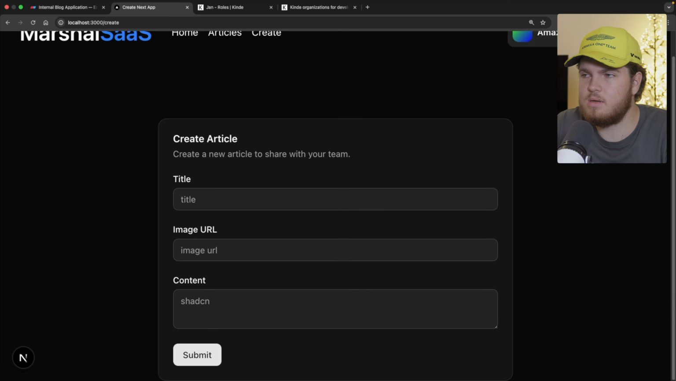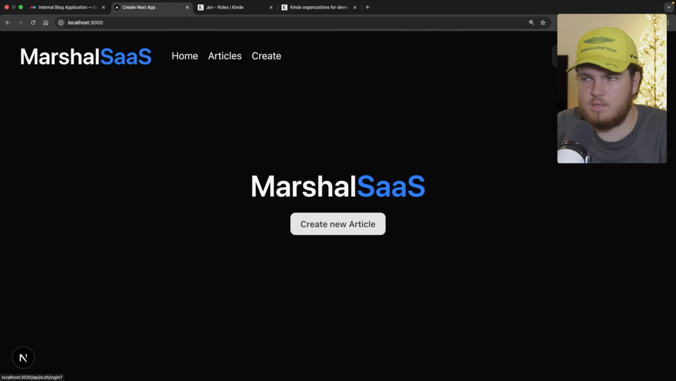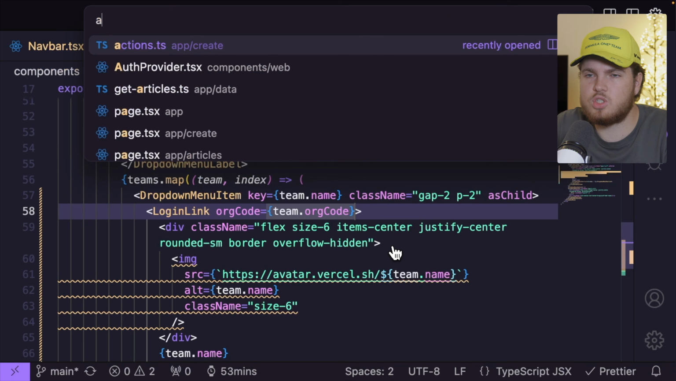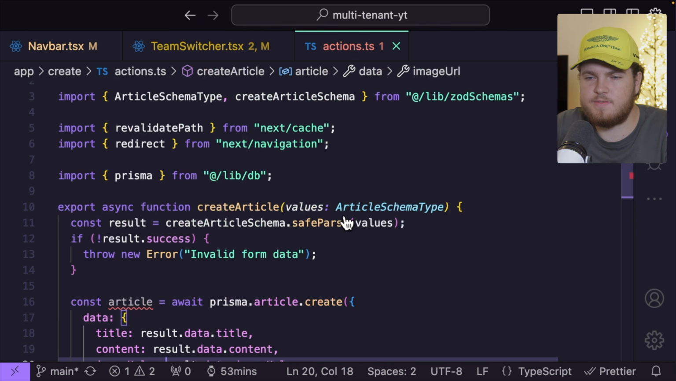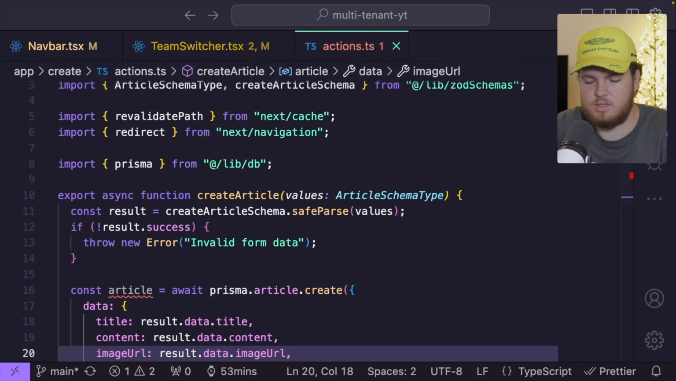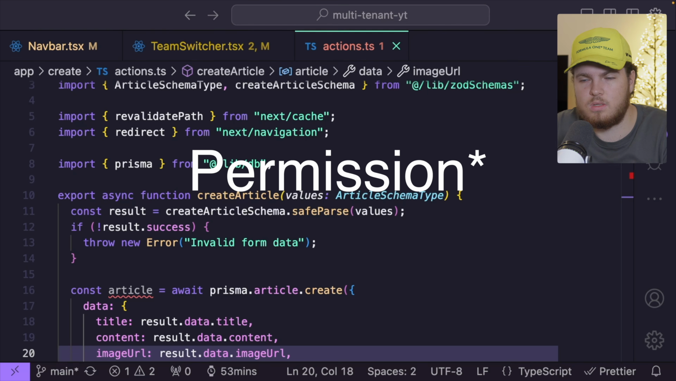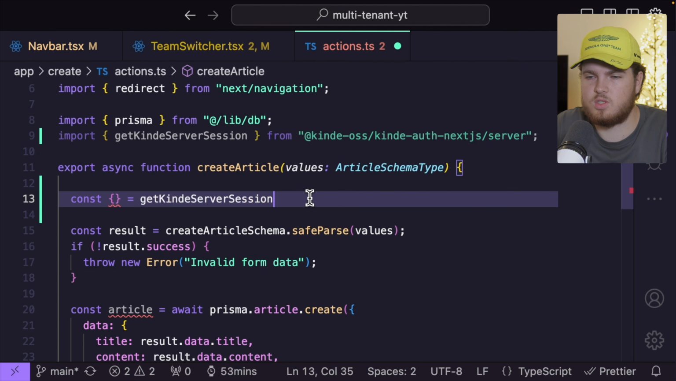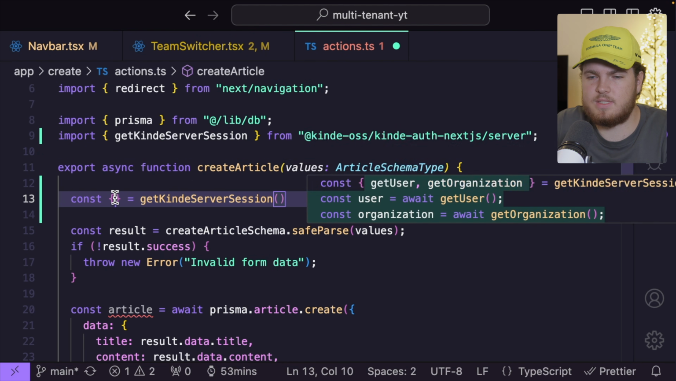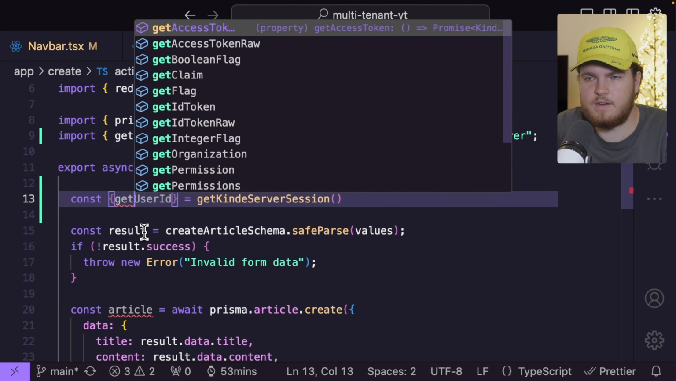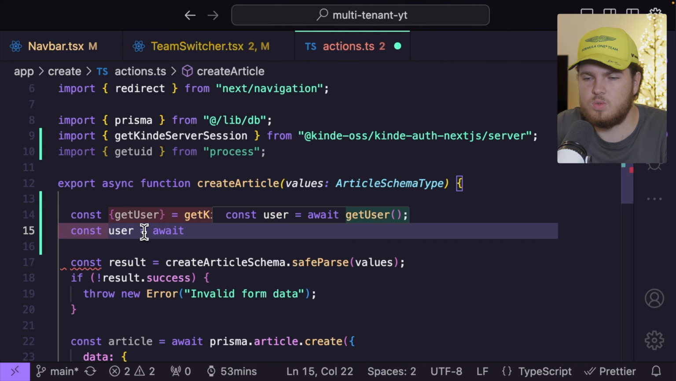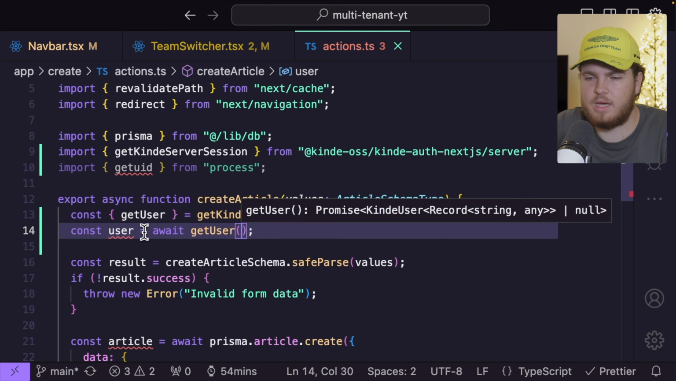So let's go back. I will again log out and log in. I will select the Amazon organization, and then let's open our actions file. Because in the actions file, I want to now first of all check that the user is authenticated and also that the user has the correct role. So let's create a constant, let's destructure, and this will be equal to getKindServerSession. Then the getKindServerSession hook exposes the getUser function, which means we can now fetch our user. So I will create a constant user, which will be equal to await getUser.